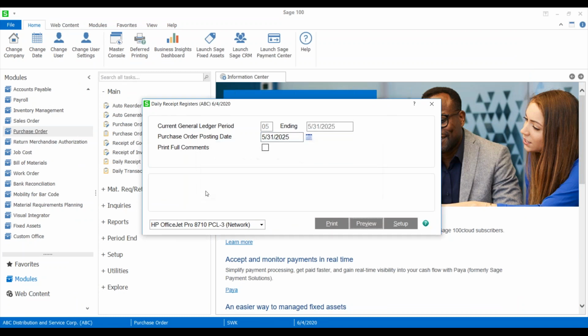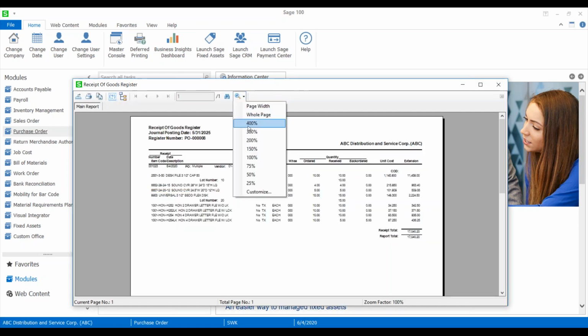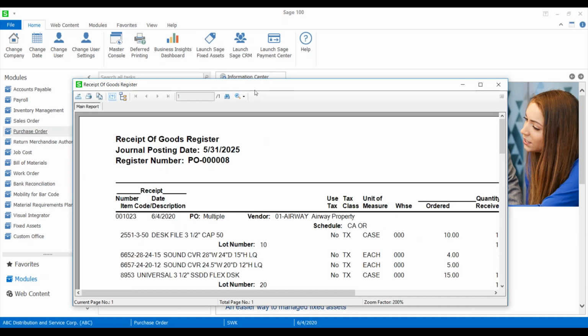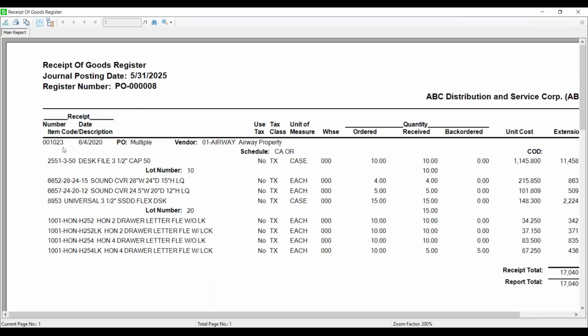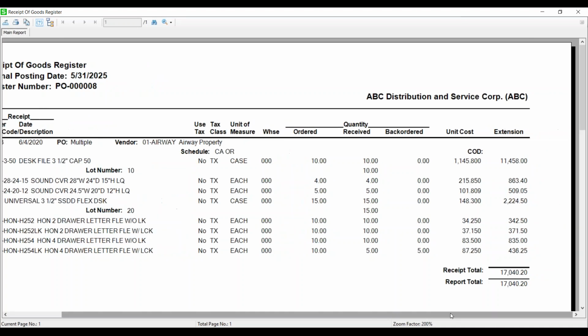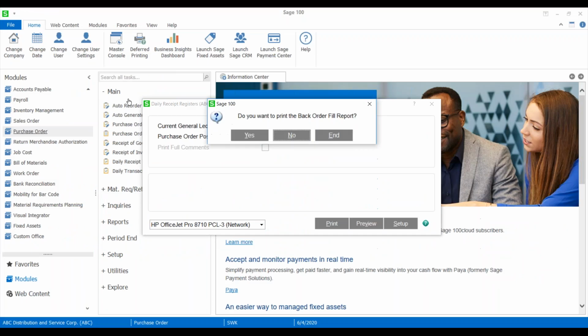Clearly, I don't have my date in the right period. Our demo data is in 2025. So you'll see here, here's my receipt register, and there'll be information on this receipt as to what purchase order it's coming from. And you'll see all my receipt information over on the right-hand side.